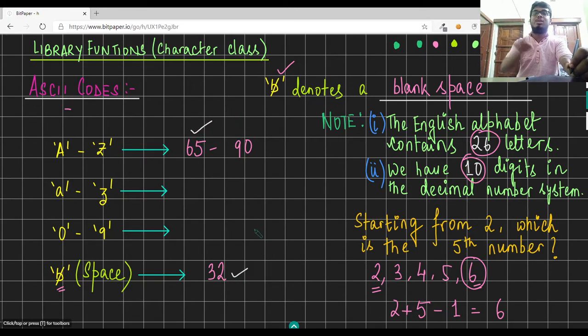Now, using these two, we can calculate the ASCII code for the characters that have been mentioned over here. For example, to calculate the ASCII code of lowercase letter a, we can add the ASCII code of space. So 65 plus 32 gives you 97, and 90 plus 32 gives you 122. So this is the ASCII code range for the lowercase letters. 97 is the ASCII code for small a, and 122 is the ASCII code for small z.